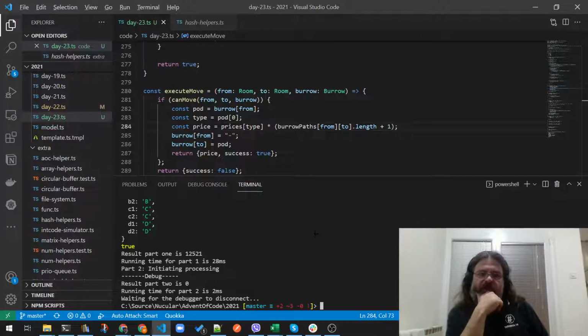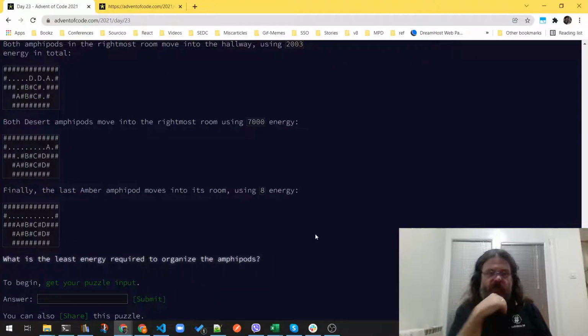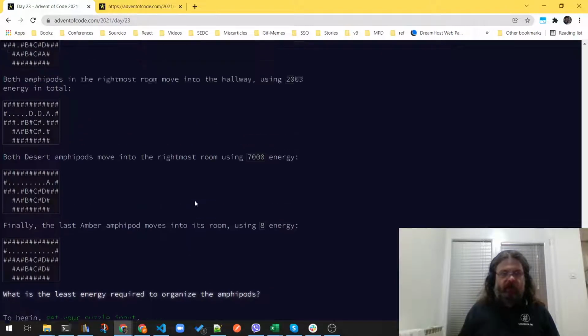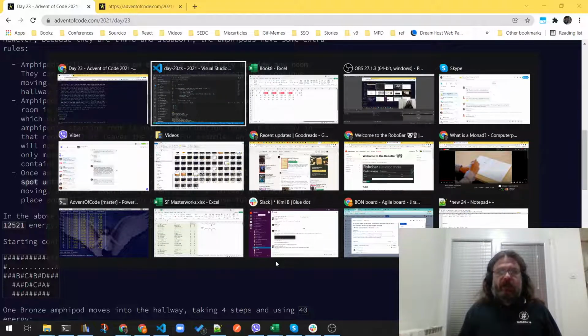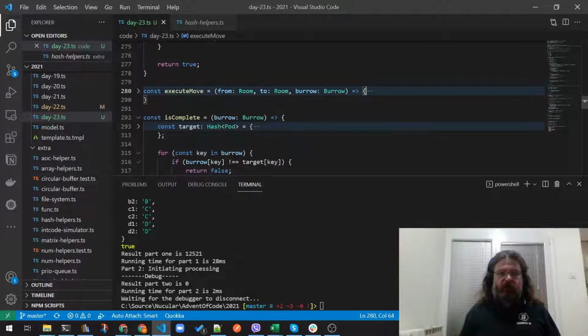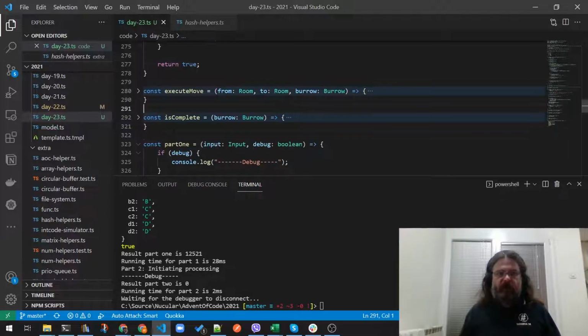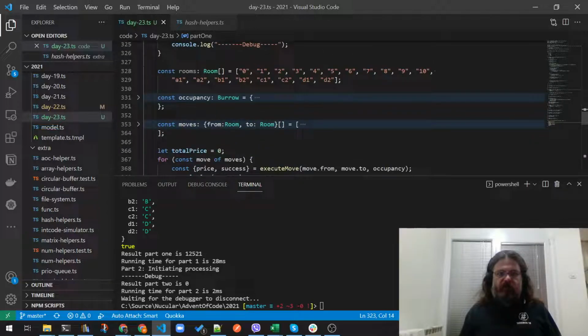So it says 12, 15, 21. And the total move would be, no, this is the minimum energy to do that. Okay, so we have a somewhat, let's call it, stable way to execute a path. So if we are given a path, we can execute that path and determine whether it's complete. But how do we actually get all paths? Well, let's be wasteful.